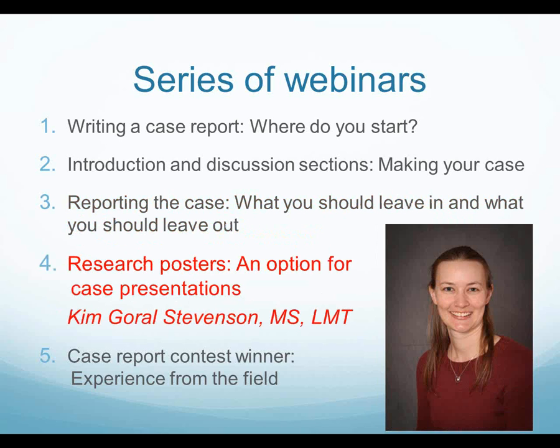Next, we have something that's a little bit different that a lot of people aren't aware of. They're called research posters. Now, research posters are another way that people can present their case reports, but if you're feeling like you're not really ready to write a full manuscript, a full case report for submission to a scientific journal, a research poster might be a good first step. And so research posters are a more succinct version of the case, and they're very visual, and they're usually about, I'm going to say like 3 feet by 6 feet.